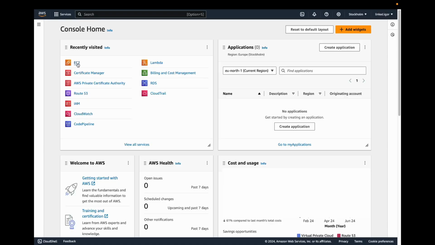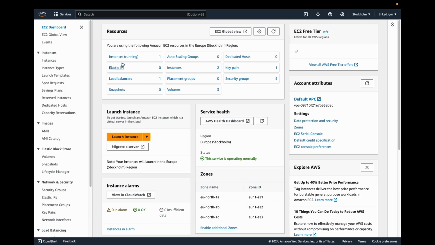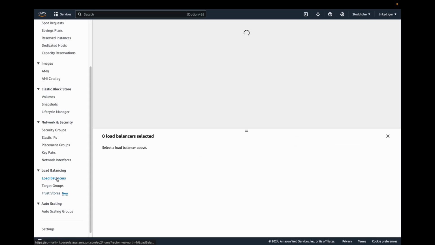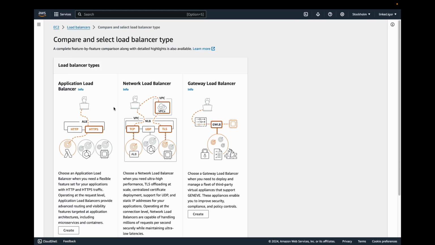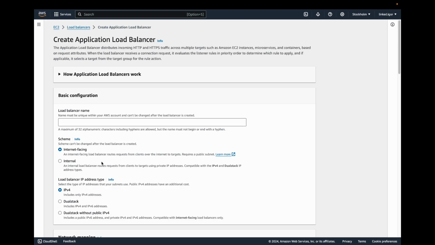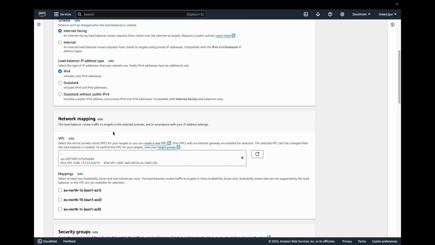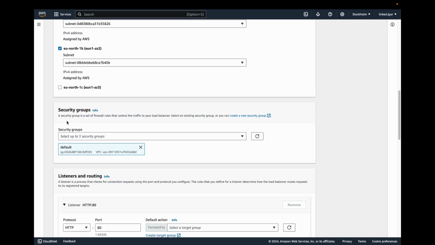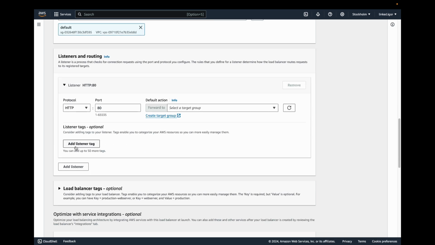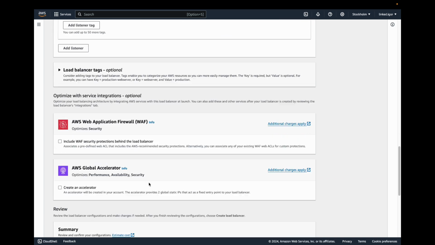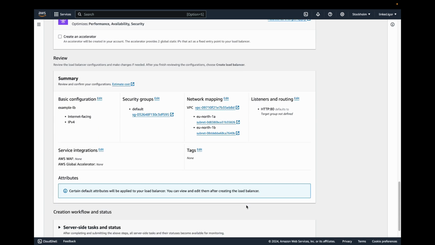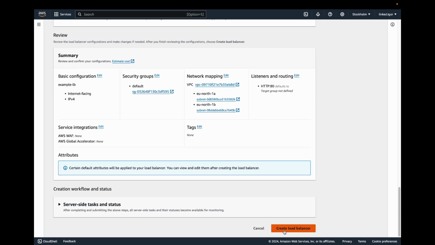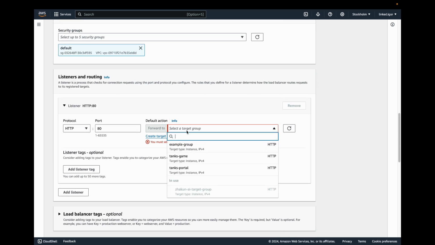With our certificate ready, let's set up a load balancer. Go to EC2 from the AWS Management Console. Click on Load Balancers under the Load Balancing section. Click Create Load Balancer and choose Application Load Balancer. Name your load balancer, select Internet Facing, and choose the appropriate VPC and subnets. Click Next, configure security settings. Review all the settings and click on Create Load Balancer. Do not forget to select the created Target Group for the HTTP Listener.